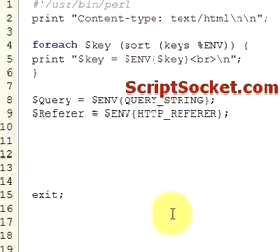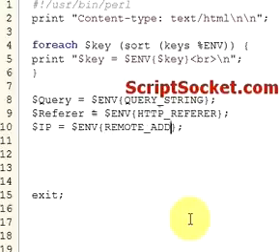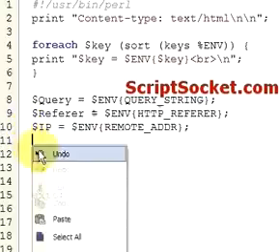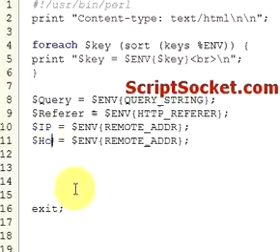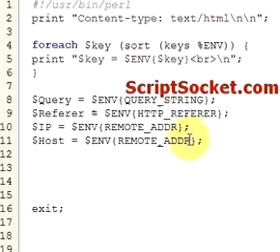Another useful one is the IP address of your visitor on your site. So, remote address, and then we can get the host, the ISP of the user, remote host. And another good one is to get the type of browser, which we call a user agent.